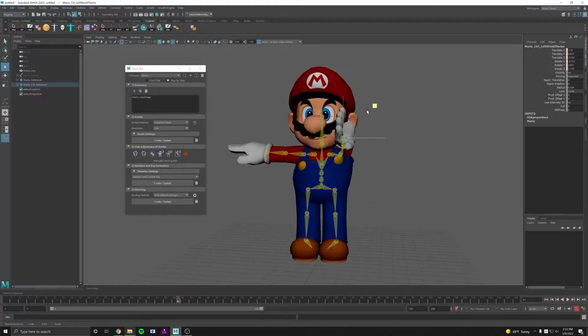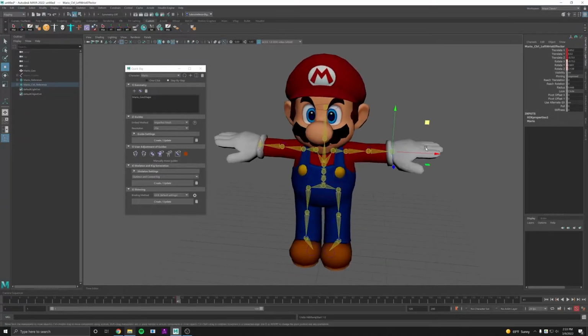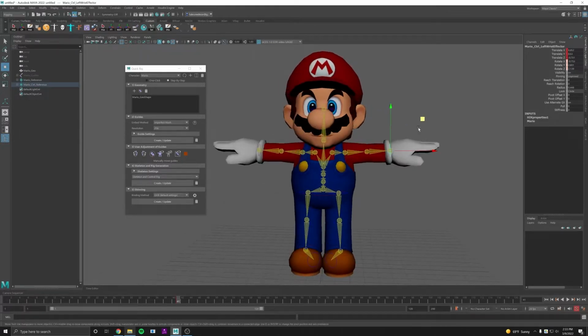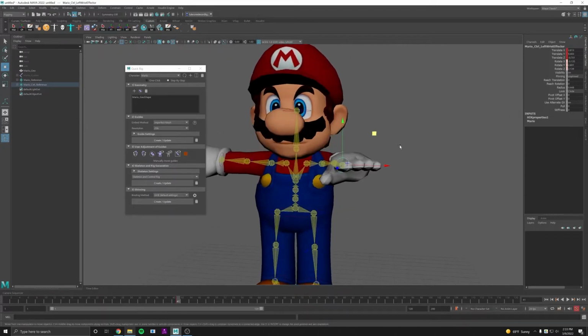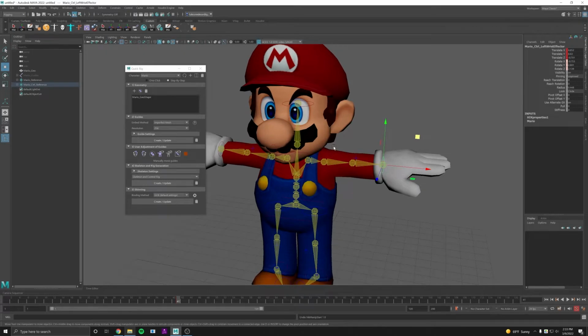You'll also see if I move the hand around, it's moving his cheek and his body, and we don't want that. So that's the weight mapping. And we can adjust the weight mapping with a tool. So I'm just going to remove this influence from his face.